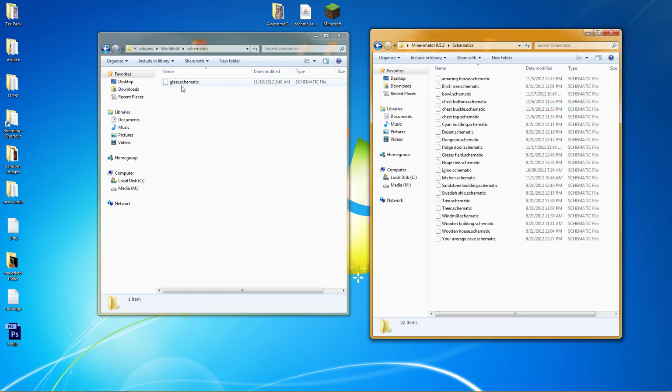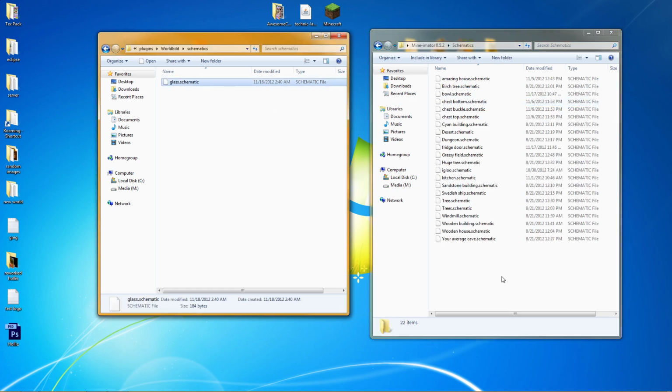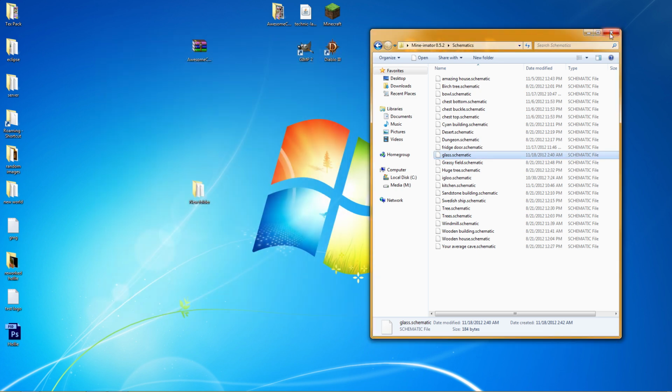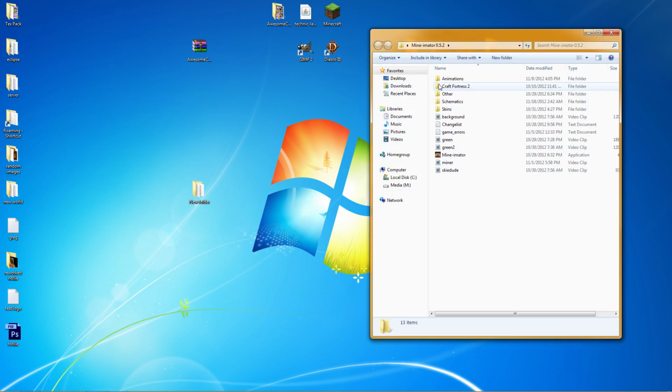Now, if I want to add this into Mine-imator, go ahead and pull this over. I'm just going to copy this schematic into my schematics folder. I like to keep all my schematics, no matter what program I'm using to pull them or make them from. I like to at least have a copy in my Mine-imator schematics folder, because then it's a lot easier to find them, because they are all in one place. Same with my skins and whatnot. Anyway, so now we have a glass schematic from WorldEdit. Let's go ahead and try it out.